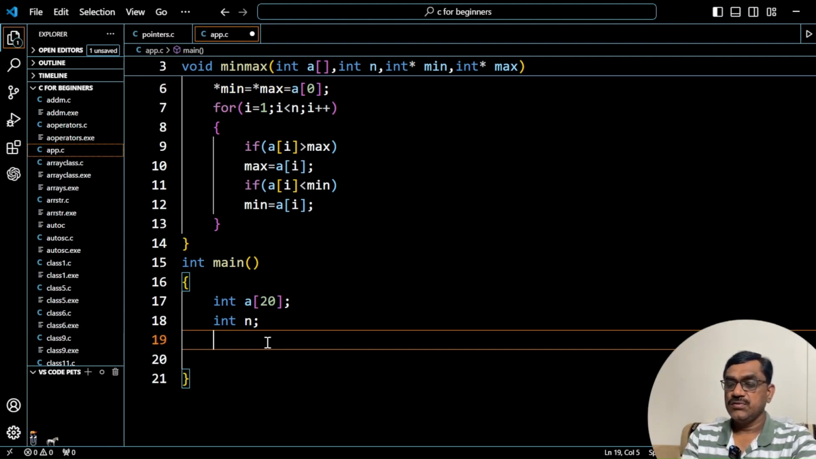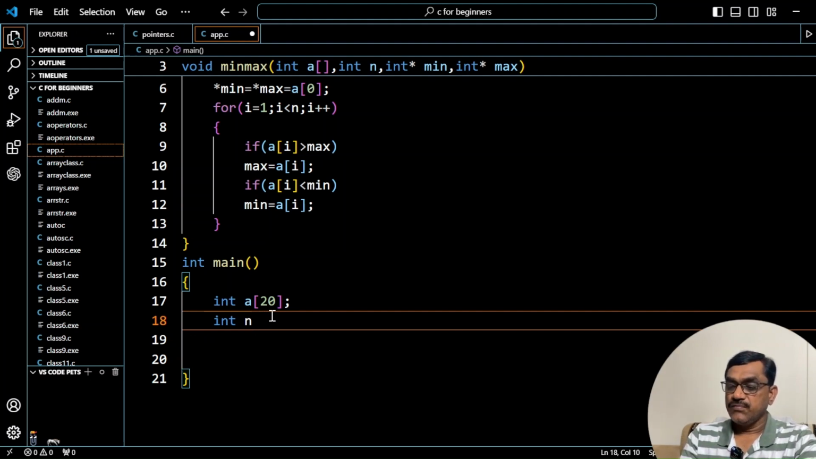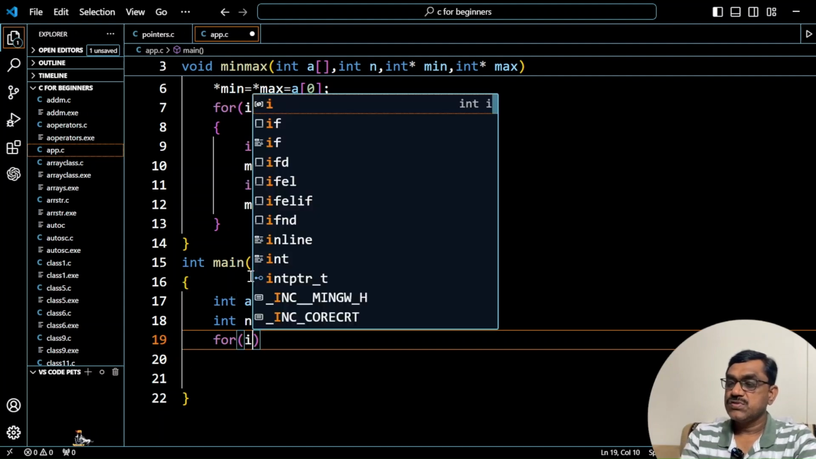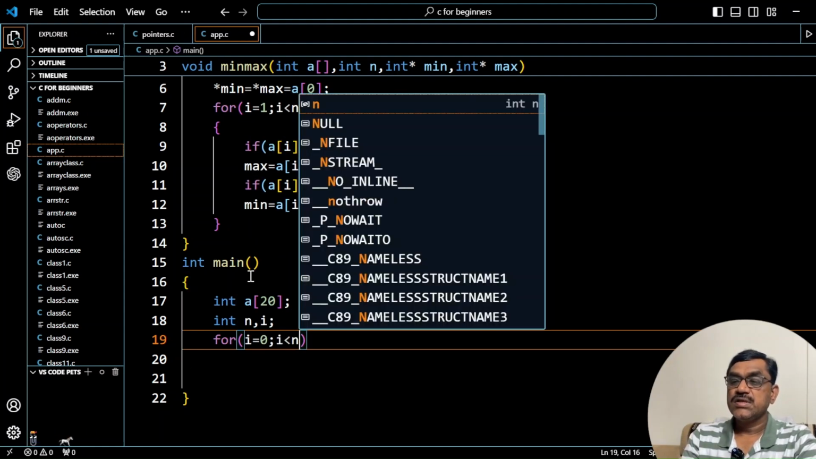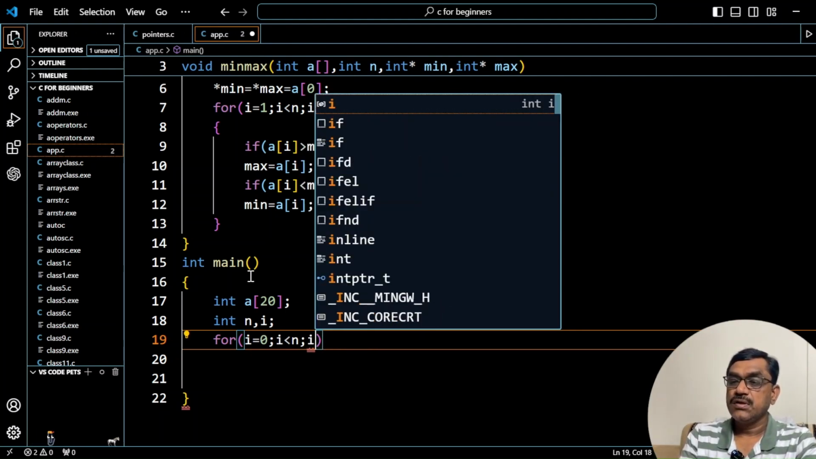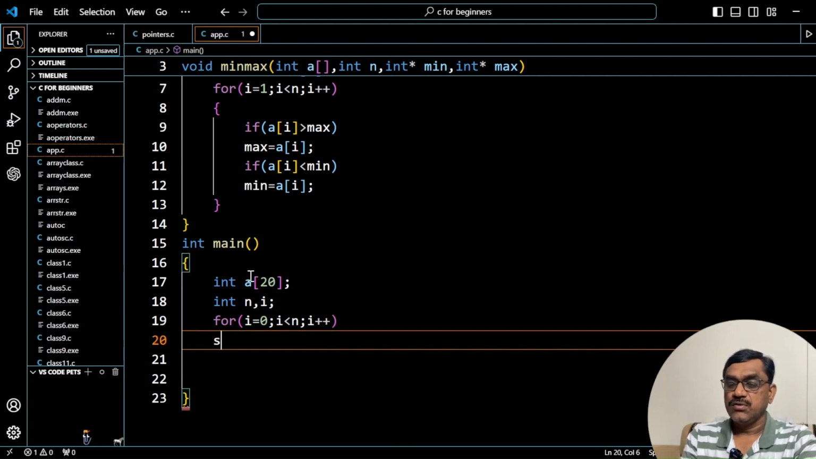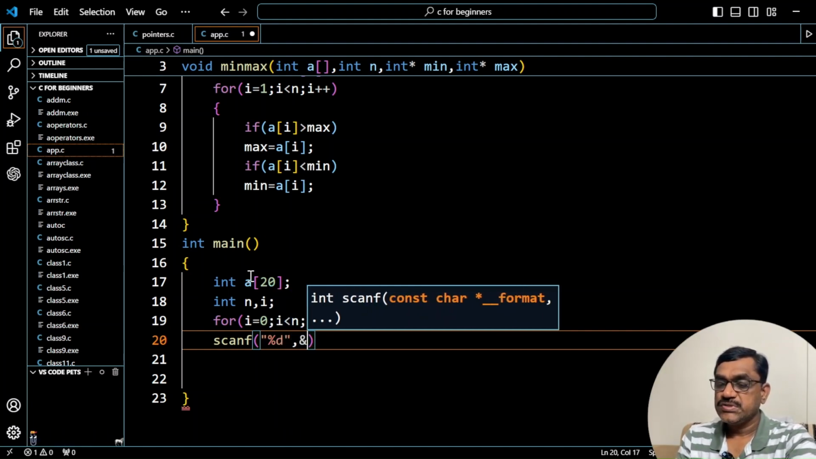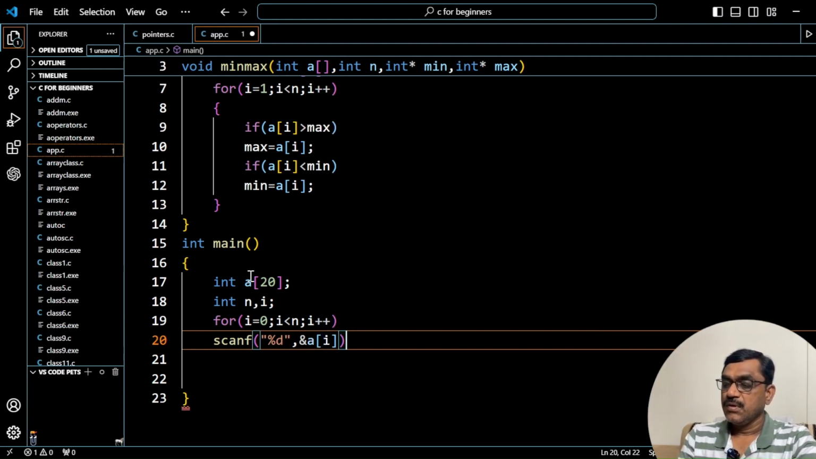Take an integer n, and another variable i for reading the elements into the array. For example, for i equals 0, i less than n, i plus plus. Now you write scanf("%d", &a[i]). This is the scanf statement to read the elements into an array. How many elements? n elements.